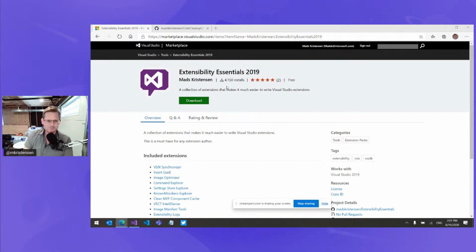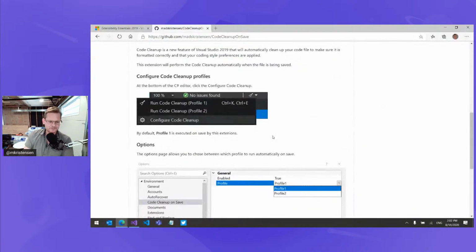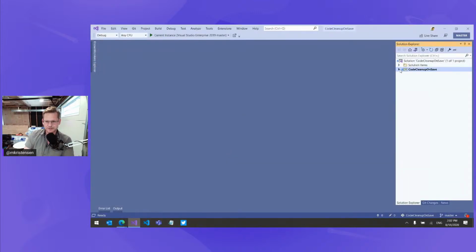There we go. All right, so on the program today, I have an extension that has been out there for maybe a year or so. I've recently had some issues being reported, and I thought, hey, why not fix them? They touch on various different aspects of the Visual Studio APIs, so we can do that together. The extension is called Code Cleanup on Save. Let me just show you what it does.